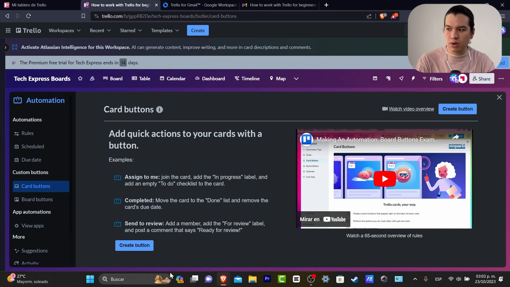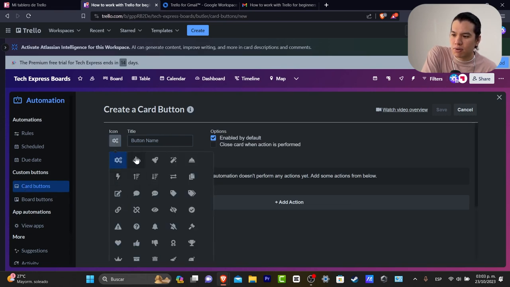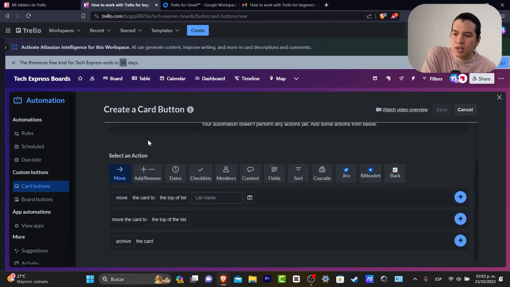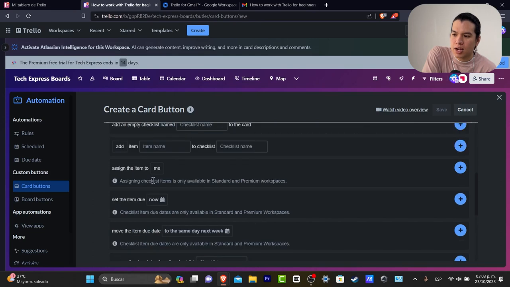If you don't know how to get started with creating a button, you don't have to worry about it, because we can create whatever you want with a template. Let's have the card button, and now the icon. Let's change this to a robot, and here let's go for add action. Let's say, for example, that somebody just finished an actual checklist. So add the checklist name to the card, or assign the item to me.